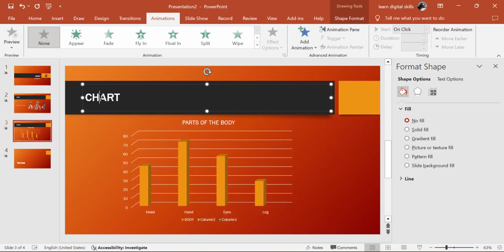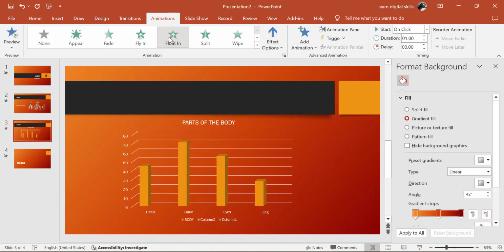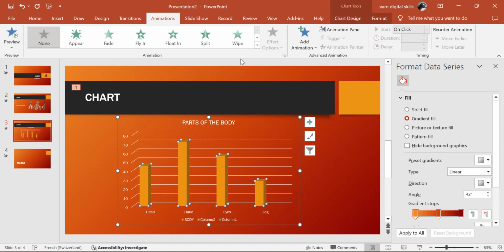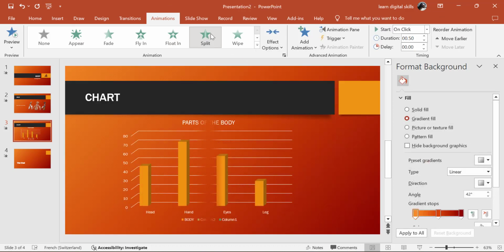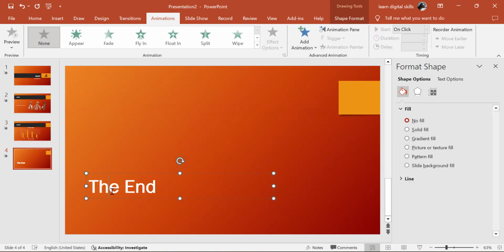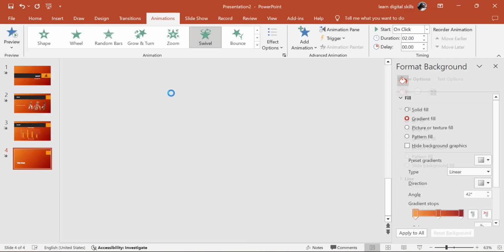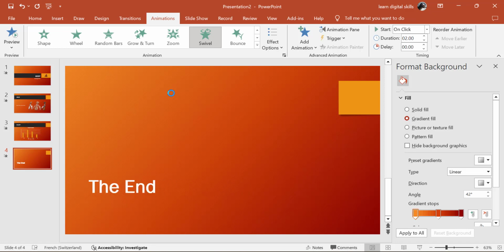I will click on this. This one should come out first. Float in. Good. Then this one, I'll use the split. Then float in. Then this one should be split. Good. I'm done with this. Then I move to the last one. I click on this. Then I'm going to be using something else here. Okay, swivel. Good. So that is just everything concerning that.